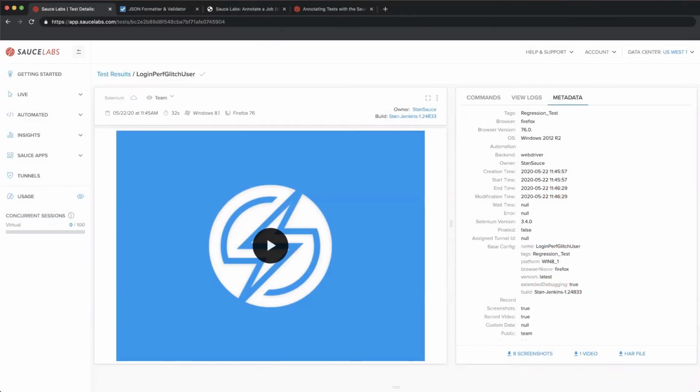What you're seeing now is the test detail page in Sauce Labs. On the right-hand side, we have this metadata panel. So you can see there's several entries in here, including tags. And down here, we have a custom data object, but it's null at the moment. So these are the values we're going to set with an API call.